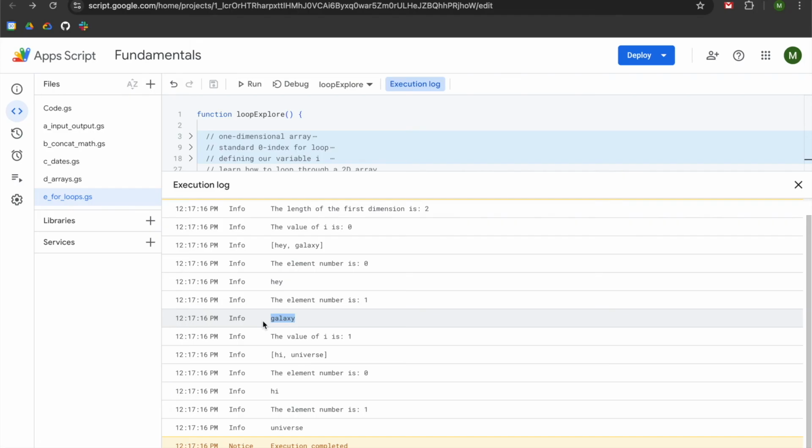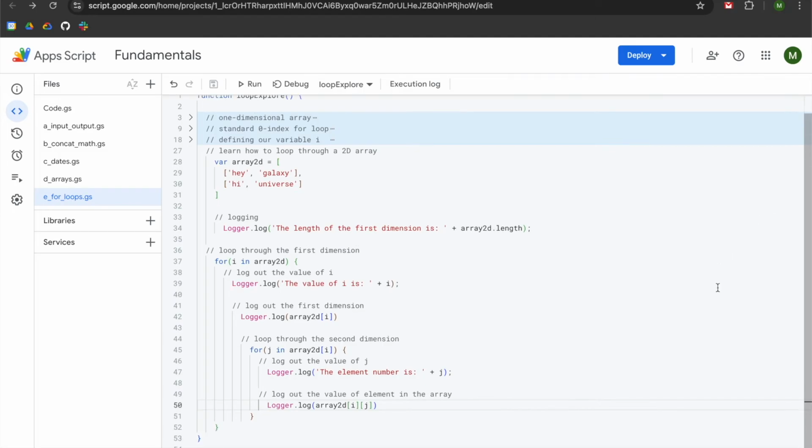The loop has completed both the for i loop and the for j loop, and then it is adding 1 to the value of i, which then returns the second array in our two-dimensional array, which is hi and universe. We then enter our nested for loop where there is a variable of j, and we begin at element number 1, which is hi, and then element number 2, which is universe. Now, this can be a complicated topic because of all of the moving parts.